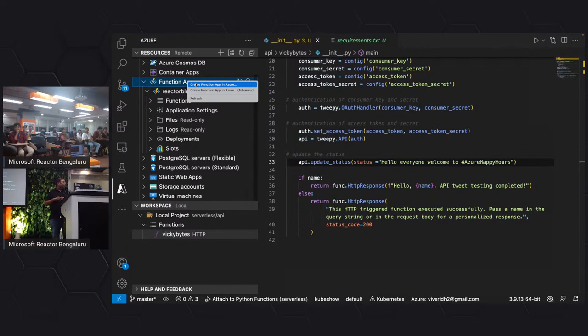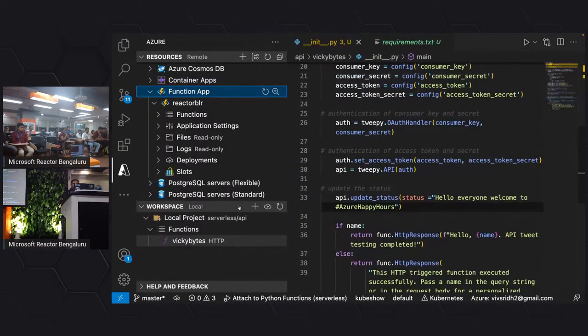Okay, just a minute. So there is a click, you just need to click it. There is a simple way. Once you click on that, it will deploy a function to the cloud. And once it is done, you can push your local code through this button. You see this button? If you just click on that button, your code goes to the cloud. Okay. So that is a simple way.